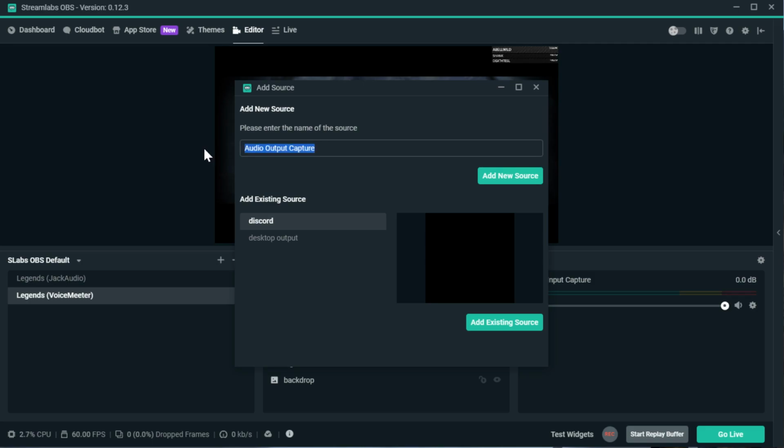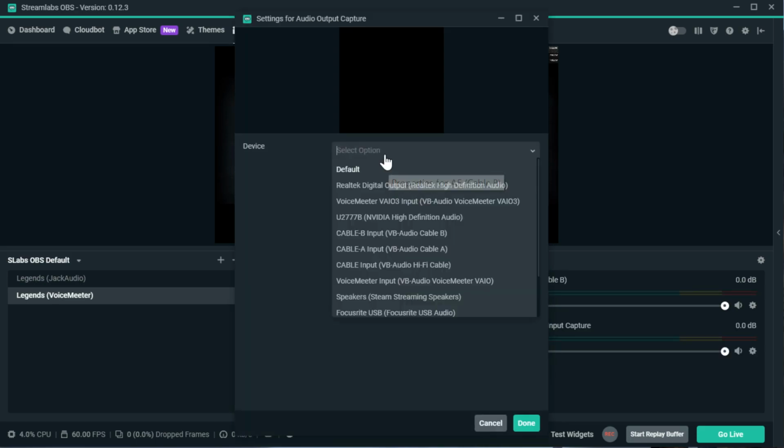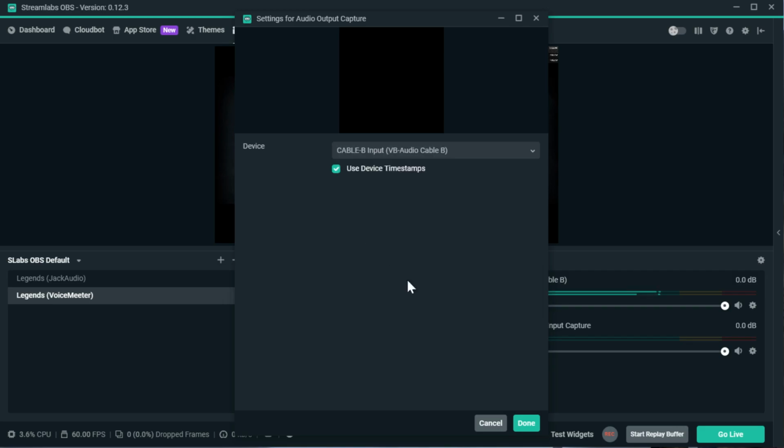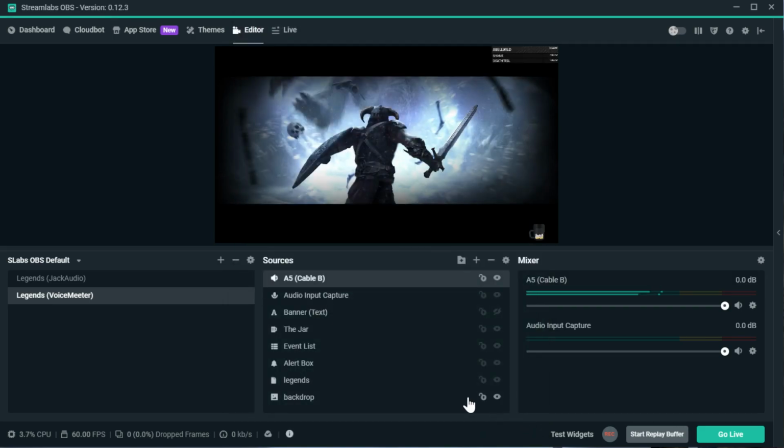we'll call it A5, and I'll call it A5 cable B in this case, and I'll add a new source just so that we can remember. Yeah, cable B input, sorry. Inputs are outputs and outputs are inputs, and we can now see that that cable B, which we have sent the sound data to, is now being sent to OBS as well.